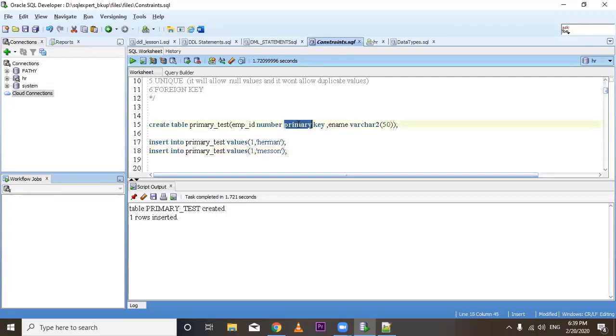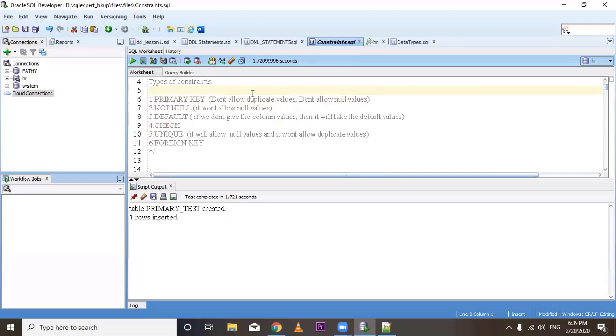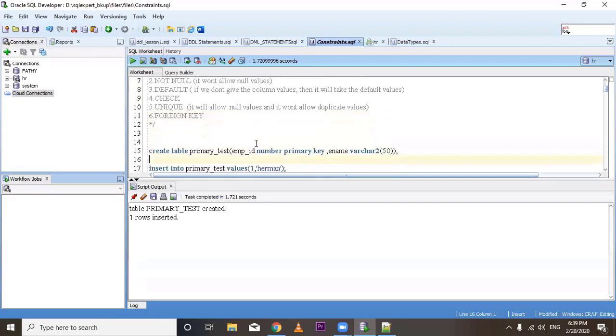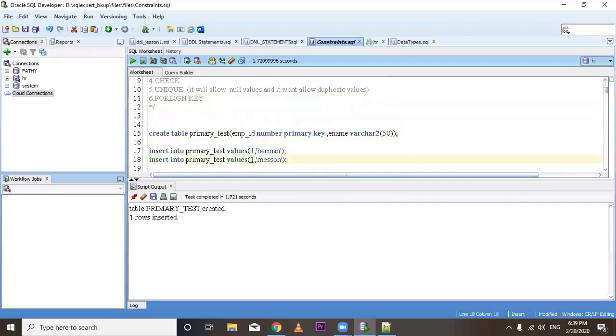But you already know what the primary key means: it won't allow null values, and it won't allow duplicate values. But see, here I am trying to insert a duplicate value, because 1 was already inserted into my primary_test table. Now I am inserting it again. Now let's see what happened.